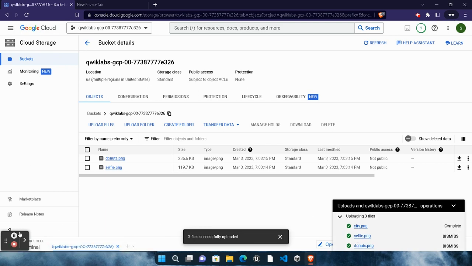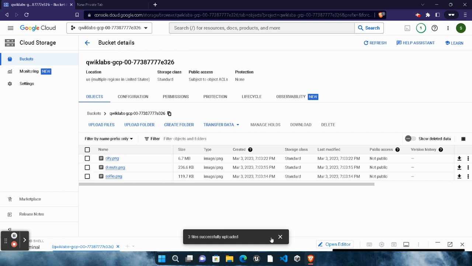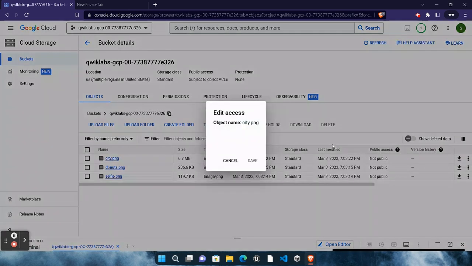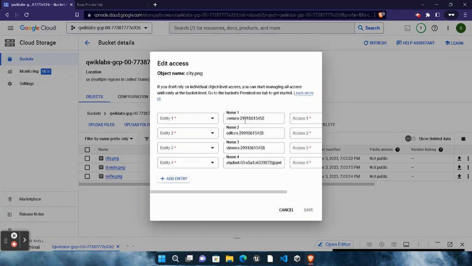So now what we need to do, let me check. One last task we need to perform, that is simply click on this 3 dot and we need to make these files public. So okay, we need to click on this edit access button. We need to click on edit access and make all three files public one by one. Okay, a menu will arise here. Wait for it. Now add entry. Click on the add entry button.